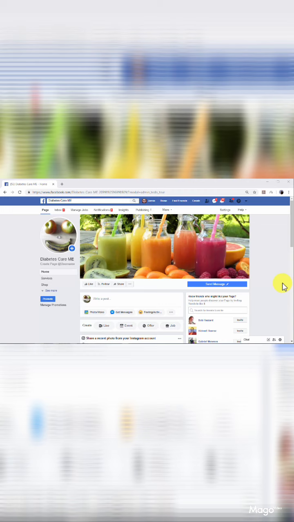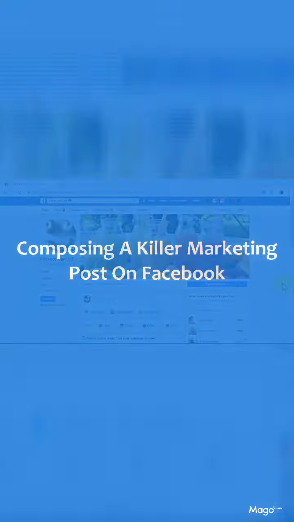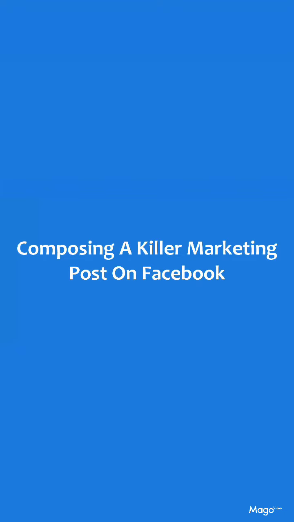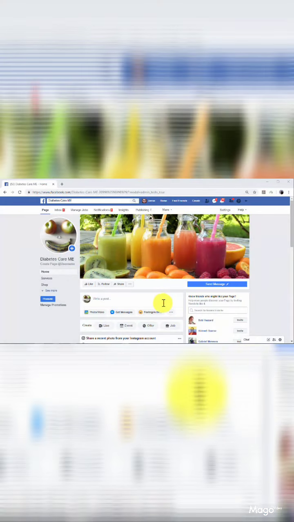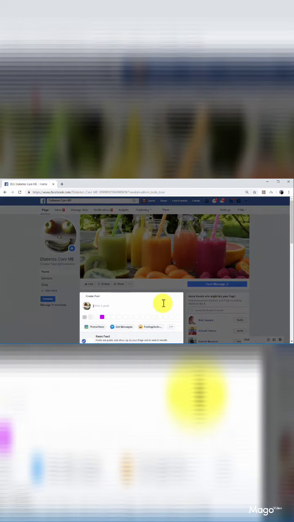In this lesson, we are going to show you how to compose killer social media posts on top social media platforms in 2019 and 2020. Composing a killer marketing post on Facebook. Start on your Facebook business page and click on the Write a Post box to get started.